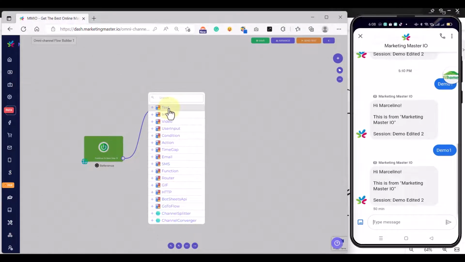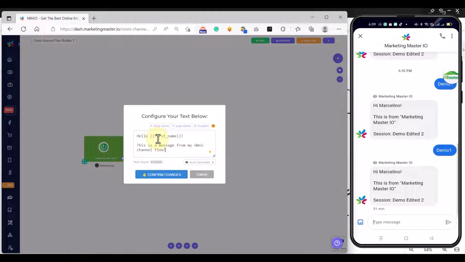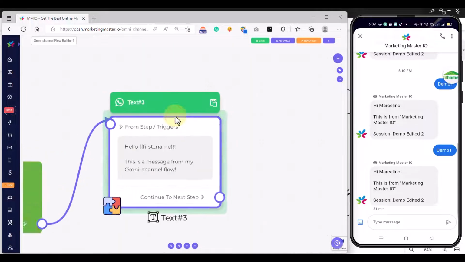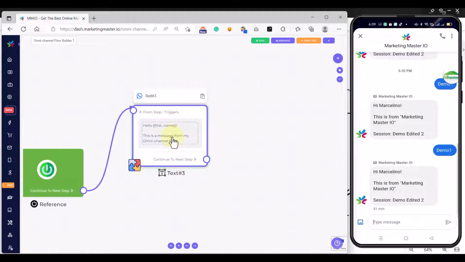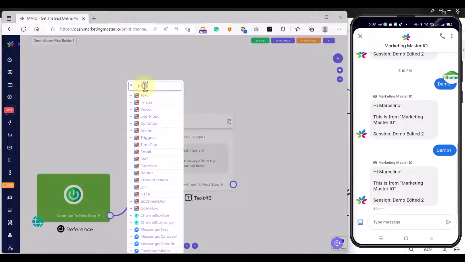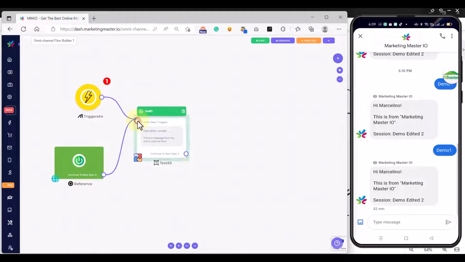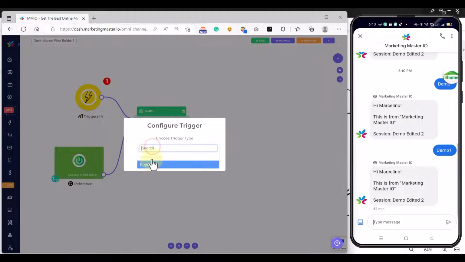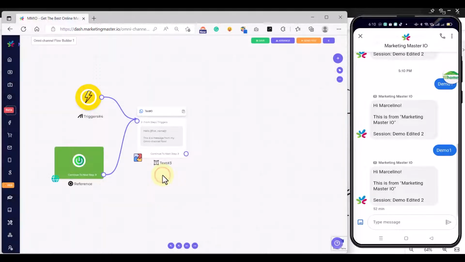So let's start by creating a text element. And now let's configure our text element. Hello, first name. This is a message from my Omnichannel flow. Great, let's confirm the changes. We now have our first message. And since this is a common type of message, this will work across all channels. We are going to test this by adding a trigger. So let's add a trigger element here. And triggers are also common types of blocks. For our trigger keyword, let's use trigger. And then let's hit save.